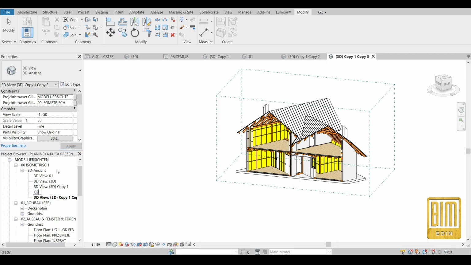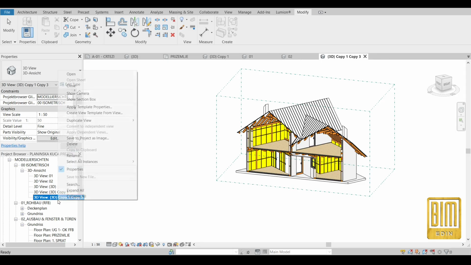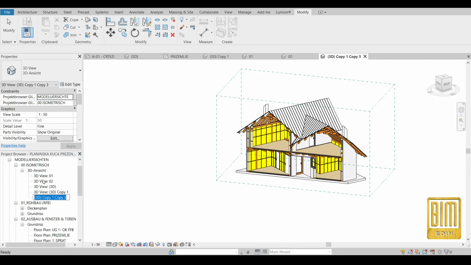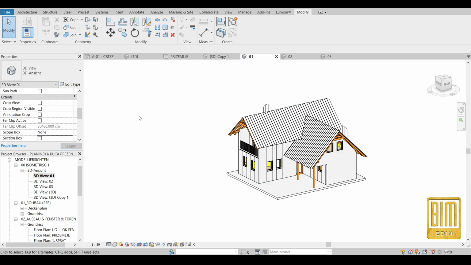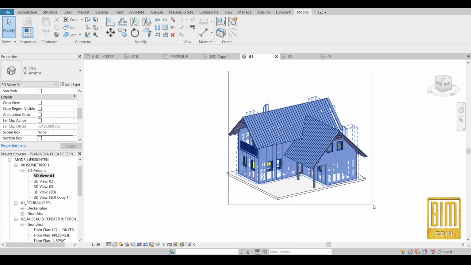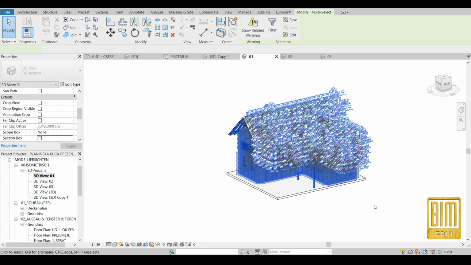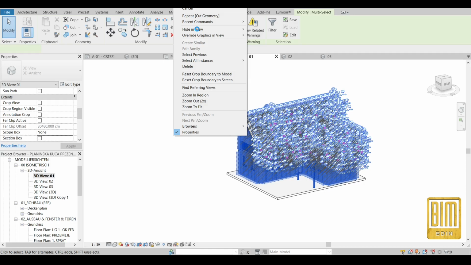I will create 3 isometric views. One view will be the floor element where our house is placed, and we will create 2 more: one isometric section of the house and one isometric section of the structure that we created for this house.